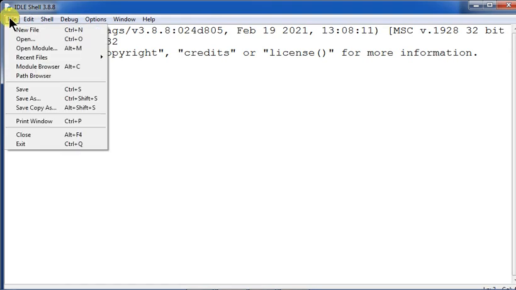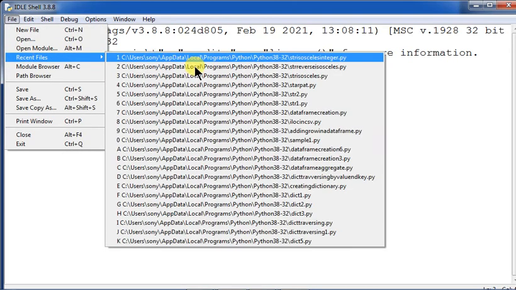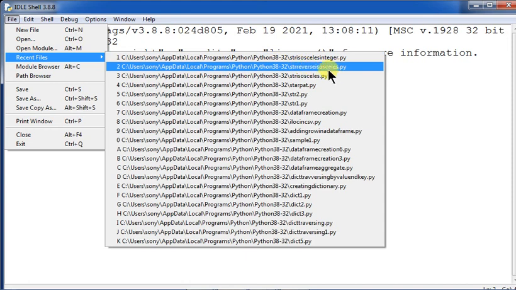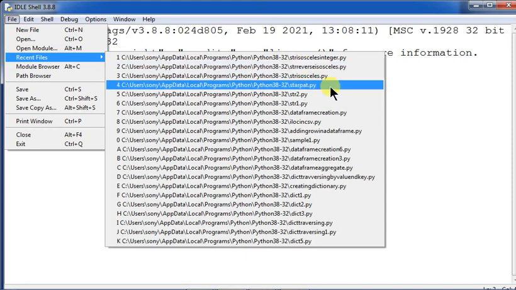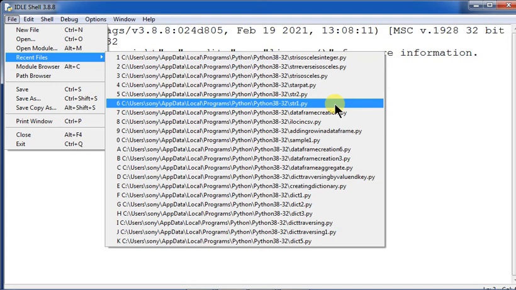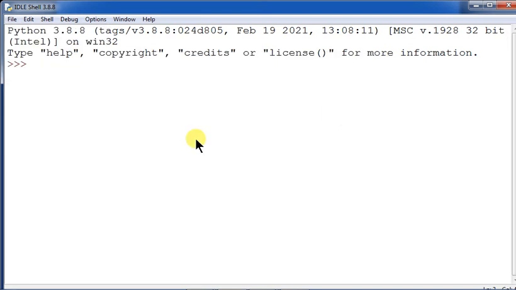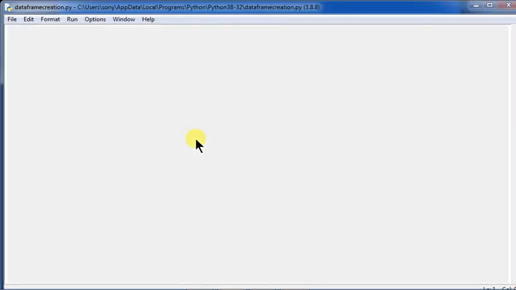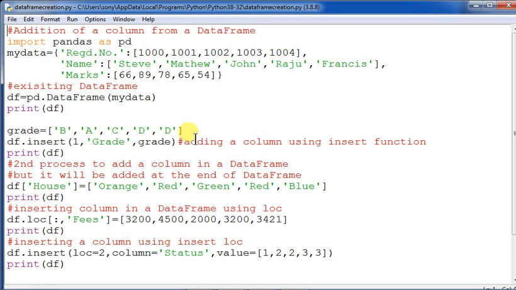Just now we are opening a particular program, and then accordingly we will do it. So here is a program, the data frame creation. That is the file name. Addition of a column to a data frame. That is very important. Now you see this code.